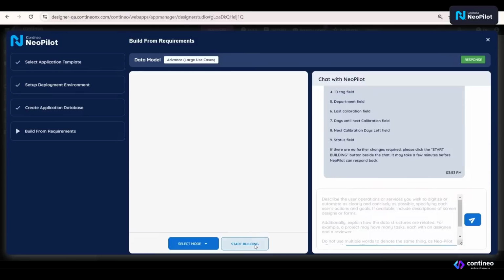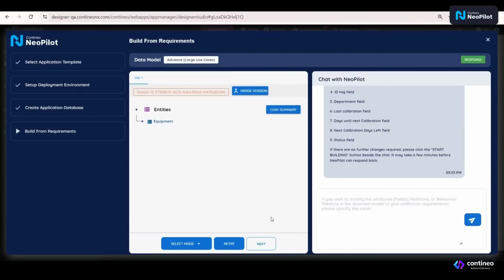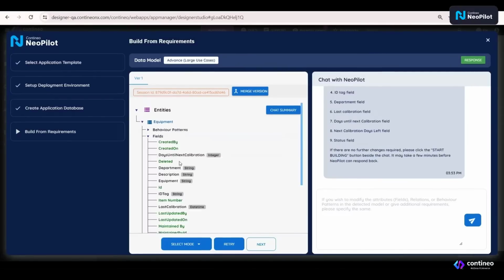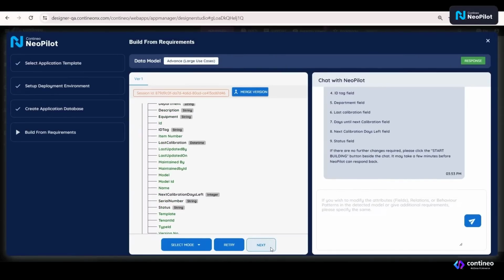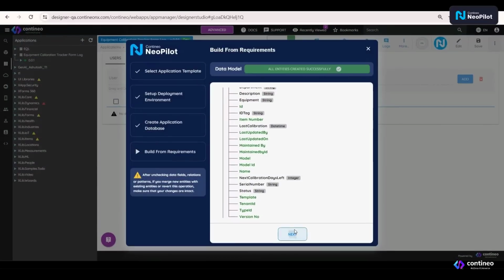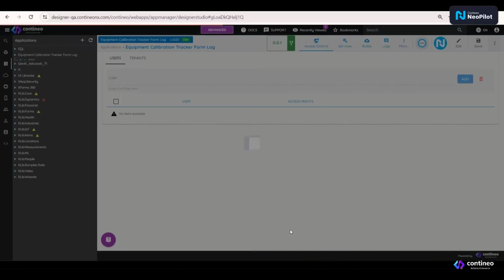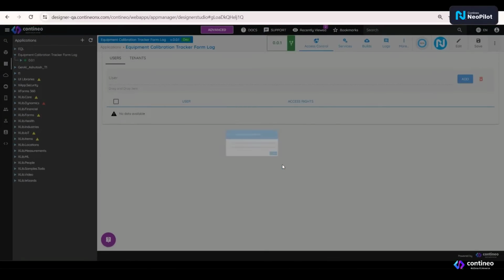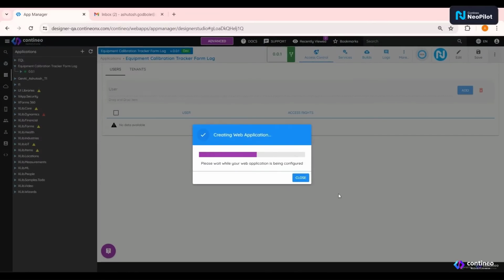Satisfied? Click the Start Building button. Entities and fields automatically created. Proceed by clicking Next. Click Finish. Voila! Your web application is created. Run your application with confidence.